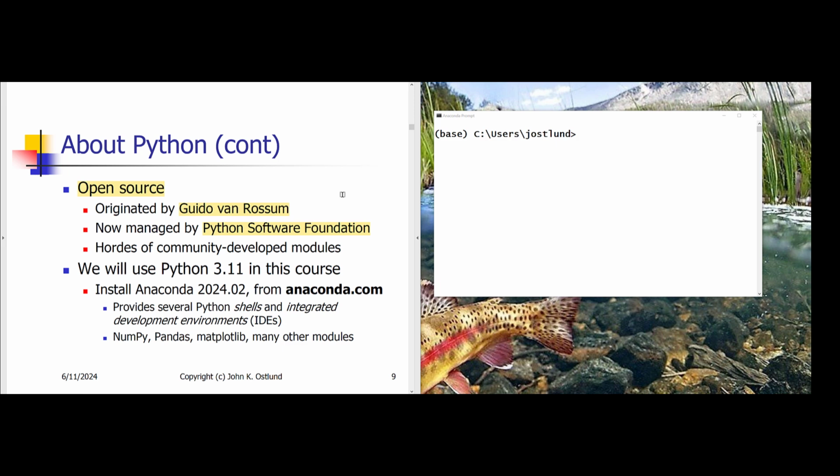And in the so-called Python ecosystem, there are a tremendous number of modules developed for free by people in the so-called Python community. Now, we are going to be using, in this course, a version of Python called 3.11, and in particular, we're going to be installing a package called Anaconda. The version is 2024.02, so it was released in February of this year.